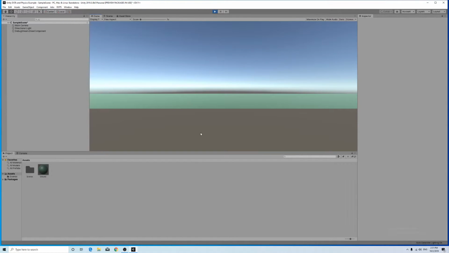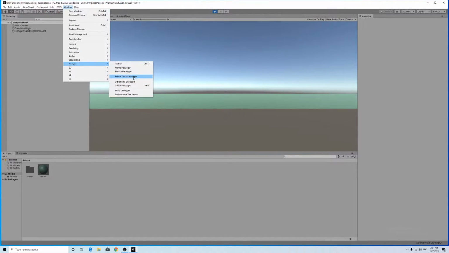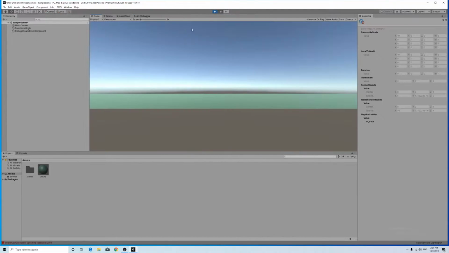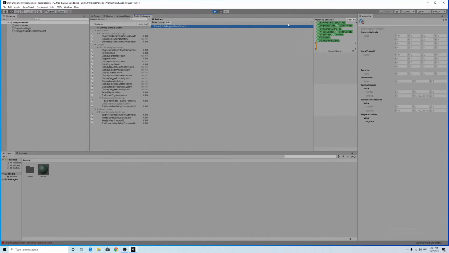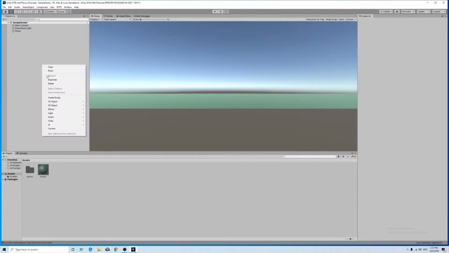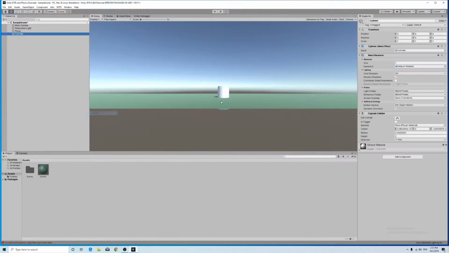Now as you can see, it's in the scene. You don't really have to worry about anything. If we go to Analysis and then the Entity Debugger, you can see that the plane is now an entity. The next thing we're going to do is create a cylinder, or anything that you're going to represent as the player.